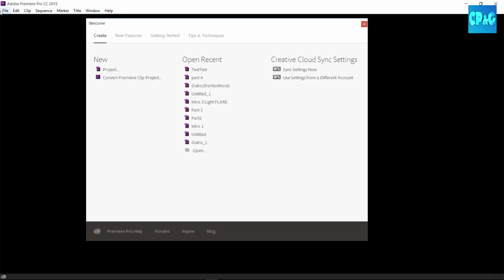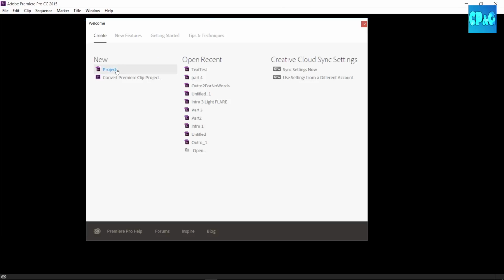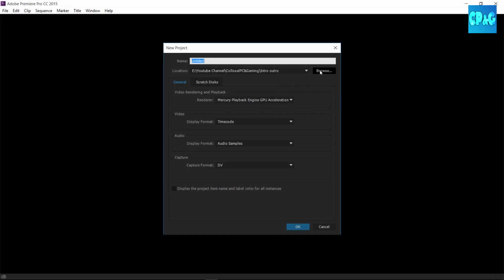You can create a new project this way, or just click the project. You can save it anywhere you want. I am going to save it as project 123. These are the different settings.